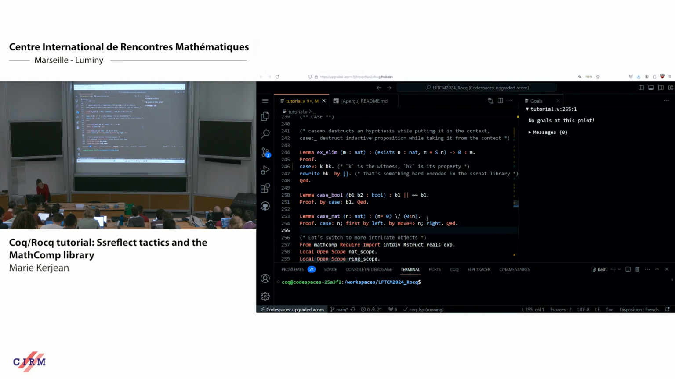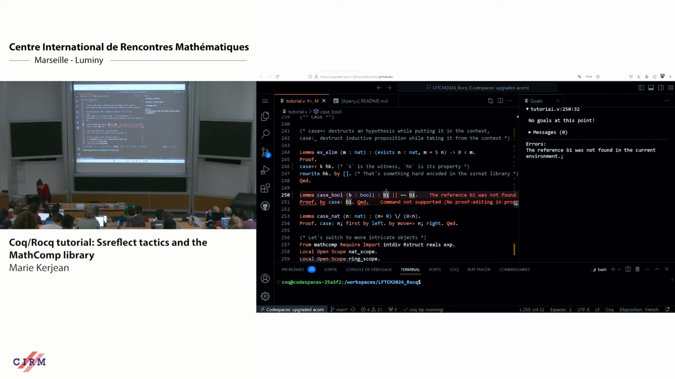I can use case on... So what is the statement of 250? Is it B1? B1 or not B1? To B1 or... Or not? So I don't need B2 here. I just need... So this is to be or not to be. Thank you. I'm sorry.